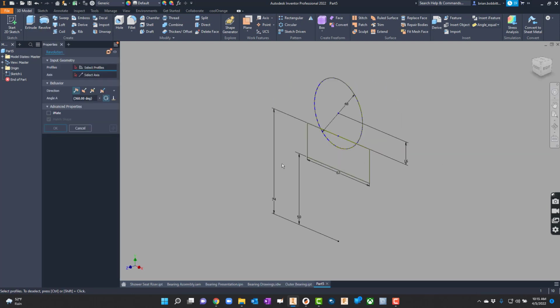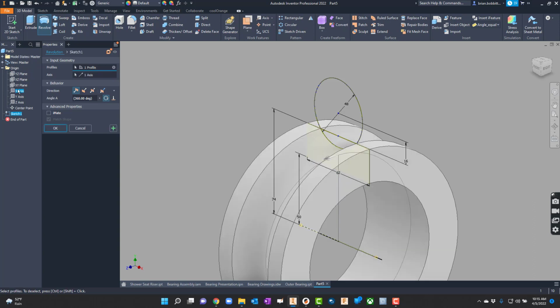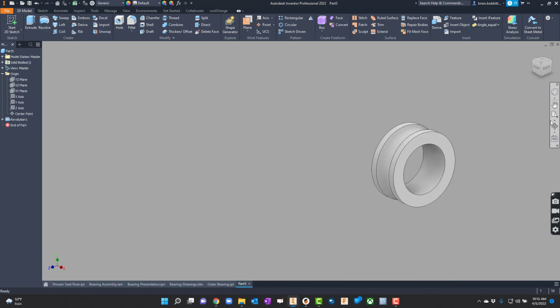Back up to revolve. Here again is our profile. We'll come select axis again. And remember, just like last one, we're going to expand the origin over here, and we're probably going to find that x-axis again. So when we click it, you can see what's going to happen. We'll hit OK. So there's our inner race.